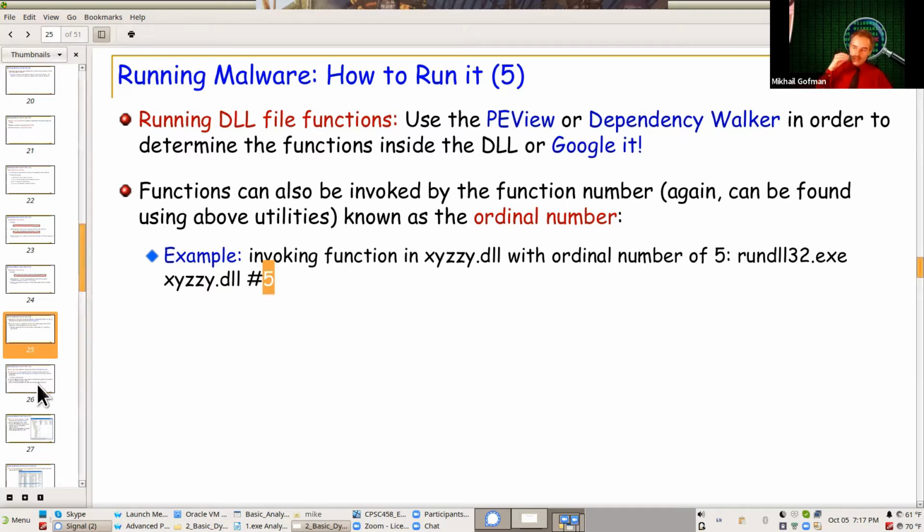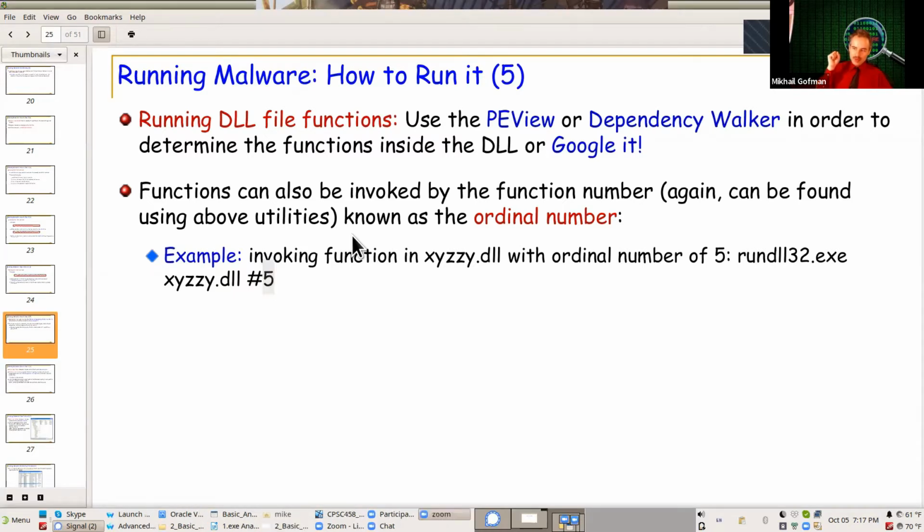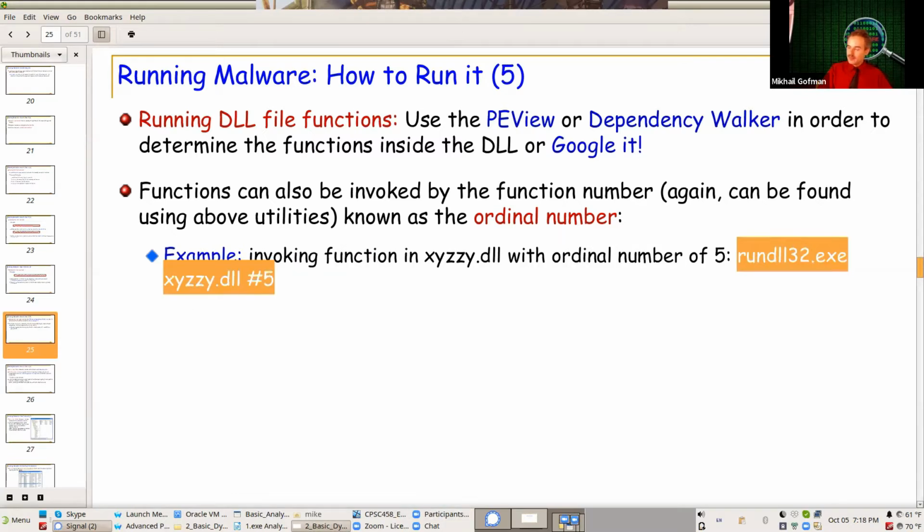We can find the function ordinal number inside of the sandbox. We can run this inside of our Windows XP sandbox. The first step would be to use Dependency Walker to look at a particular file. I can look at xyzzy.dll inside of Dependency Walker, find the ordinal number of the function that I want to invoke, and then just invoke it like this, replacing 5 with the specified ordinal number. All right, are we good?